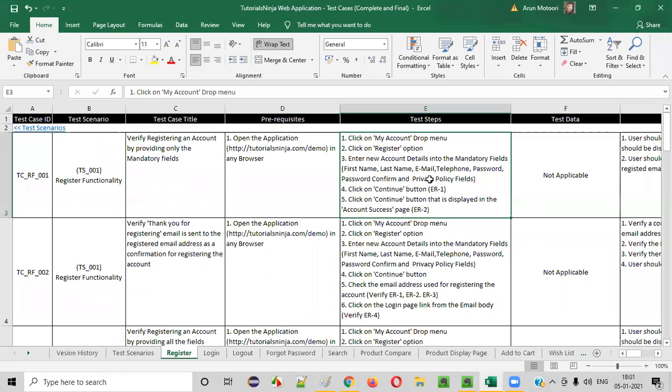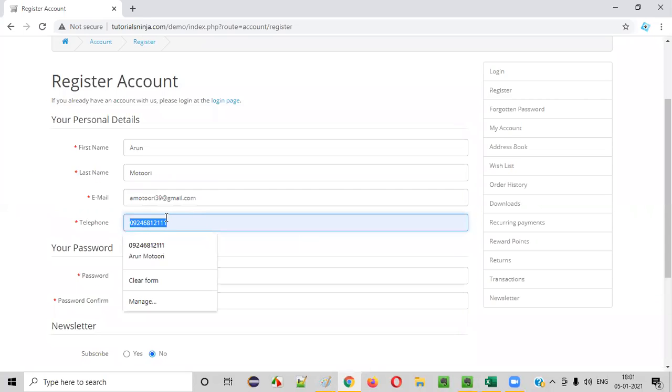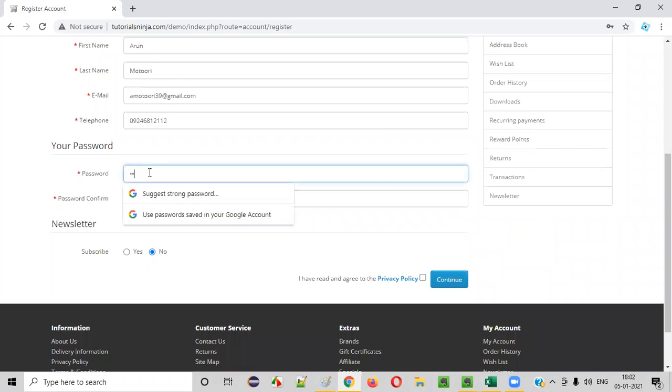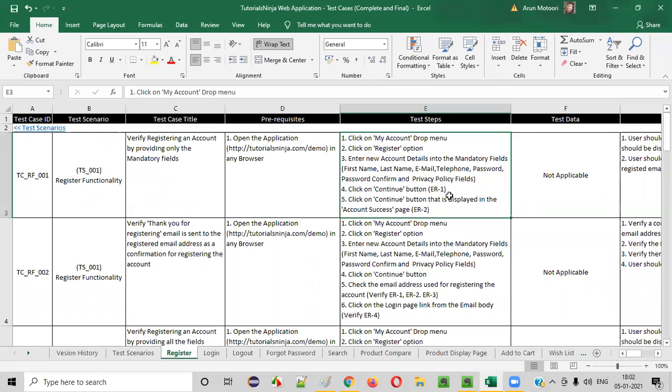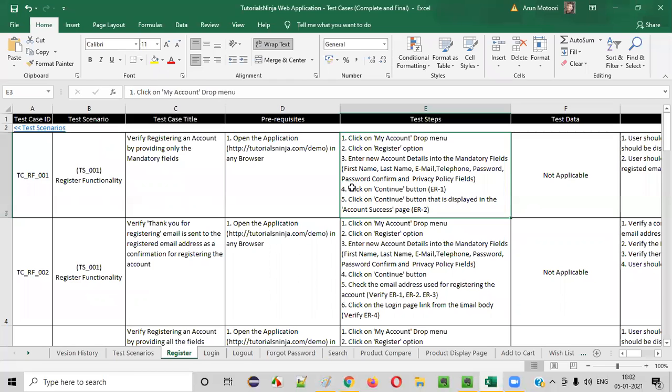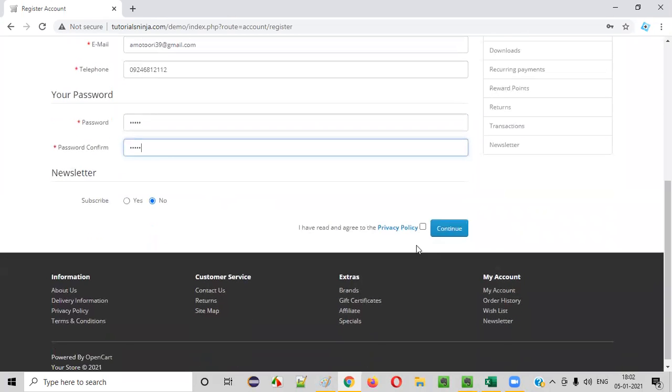Then after email, guys, telephone. Some telephone number. Let's say I've given this telephone number. Then I have to give the password. I'm giving 12345 as password, and password confirm here also 12345. Then privacy policy also I have to check.